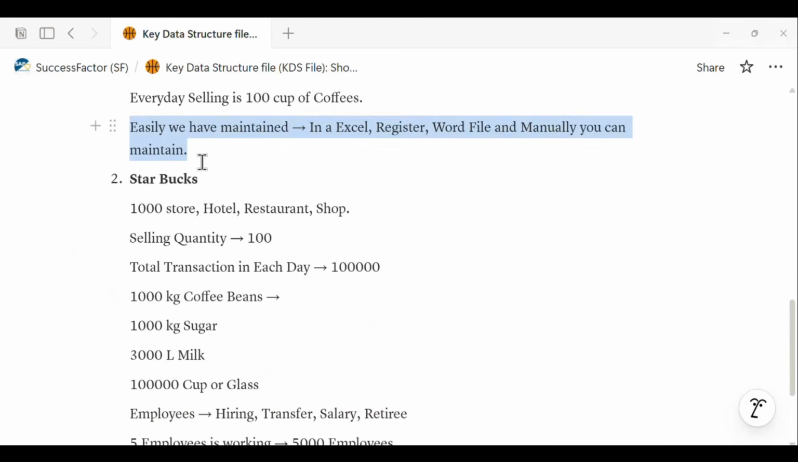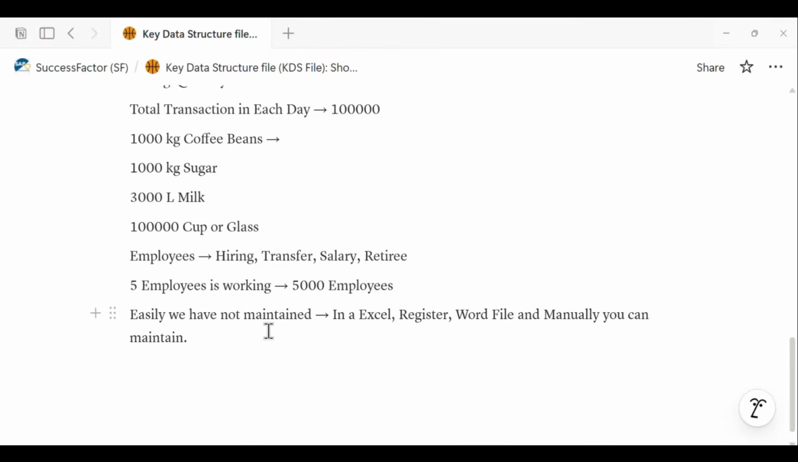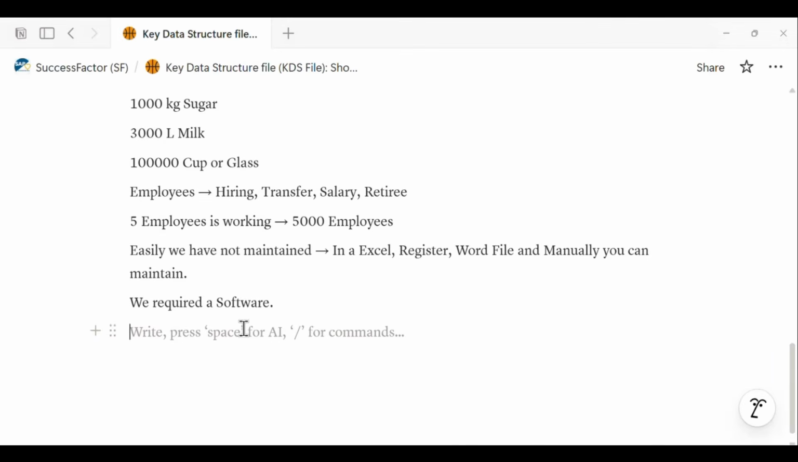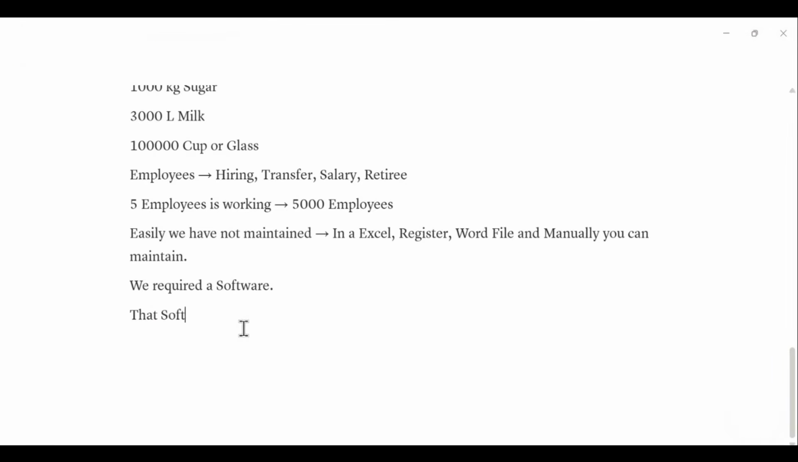So for that we require a software, a software that is dedicatedly used for this. We cannot easily maintain it in an Excel file or register manually. We require a software, and that software is called ERP software.